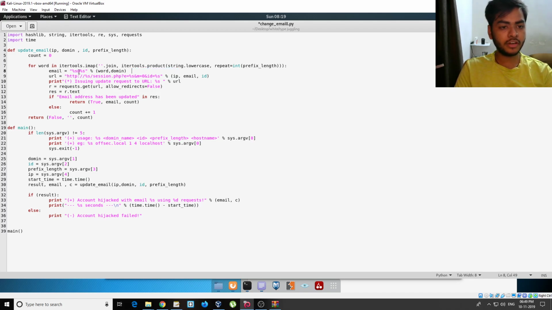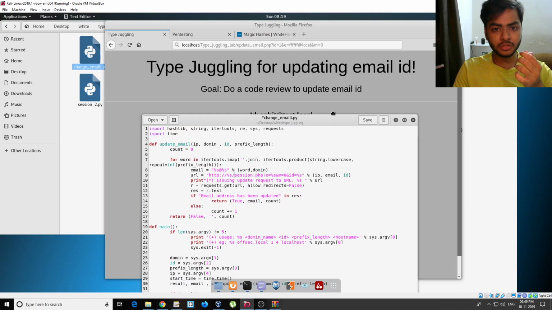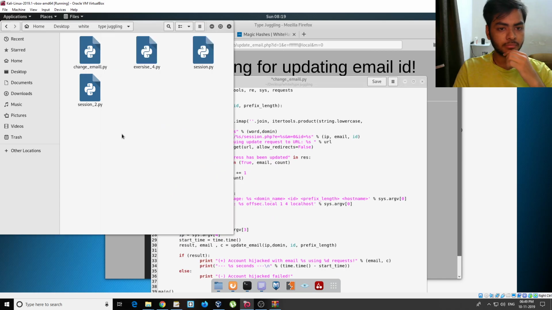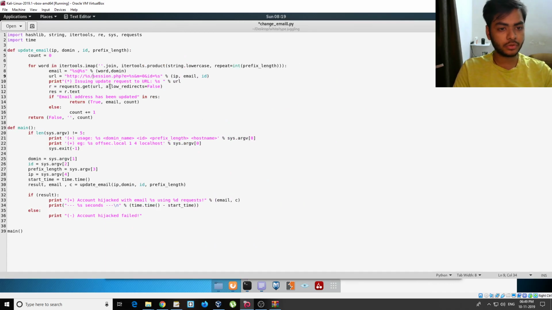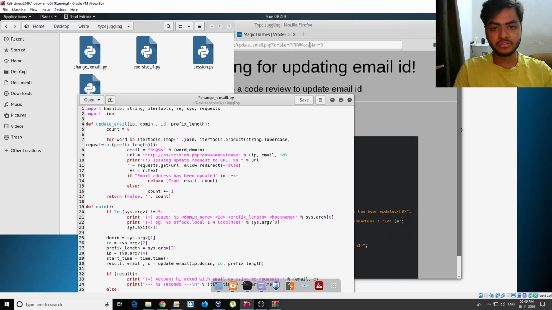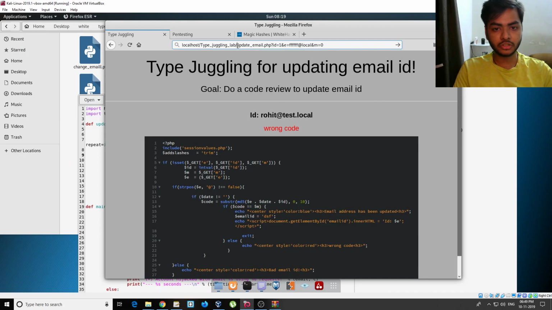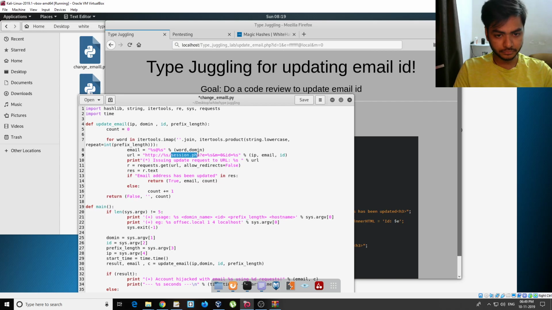So after converting, you get an email ID that is E, then you get a URL that you have put in your session.php. Let me see, this is session.php. No, it's update email. Okay, not worries, I just have to change the email ID here. I'll just change this: session to update email.php.